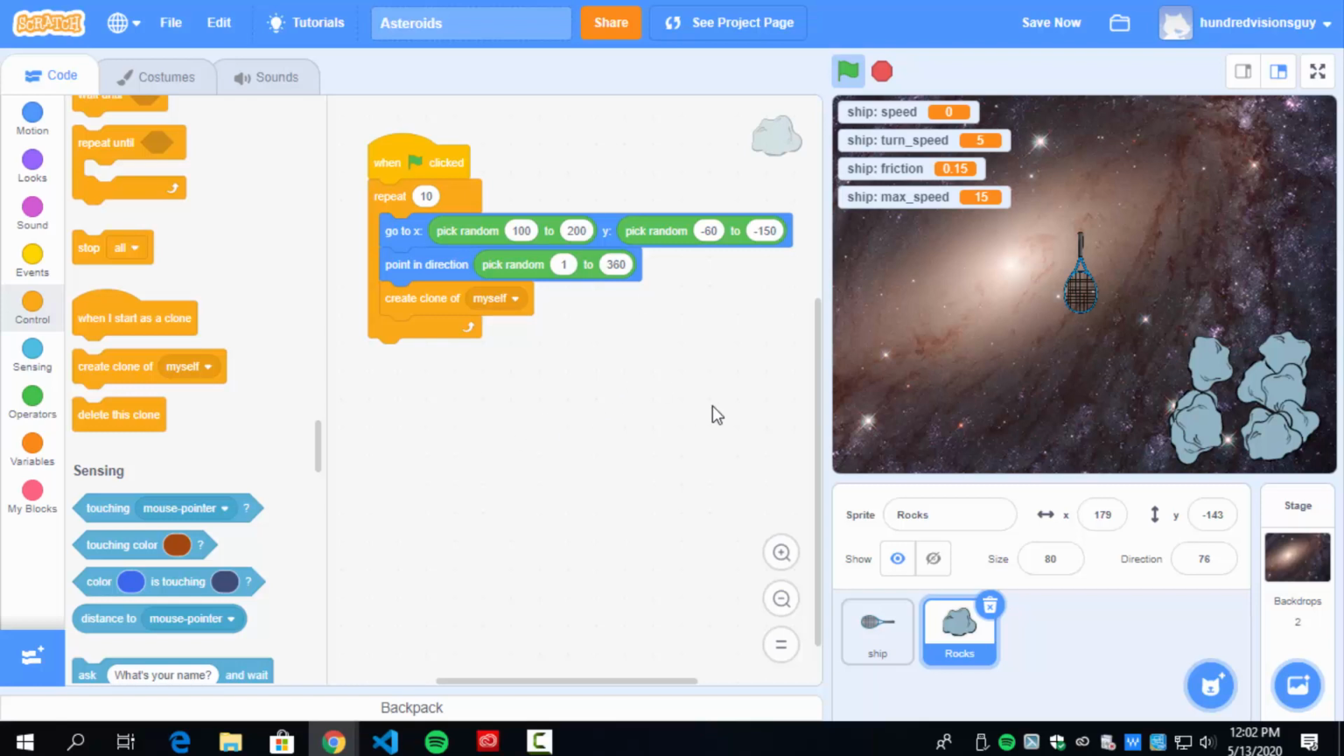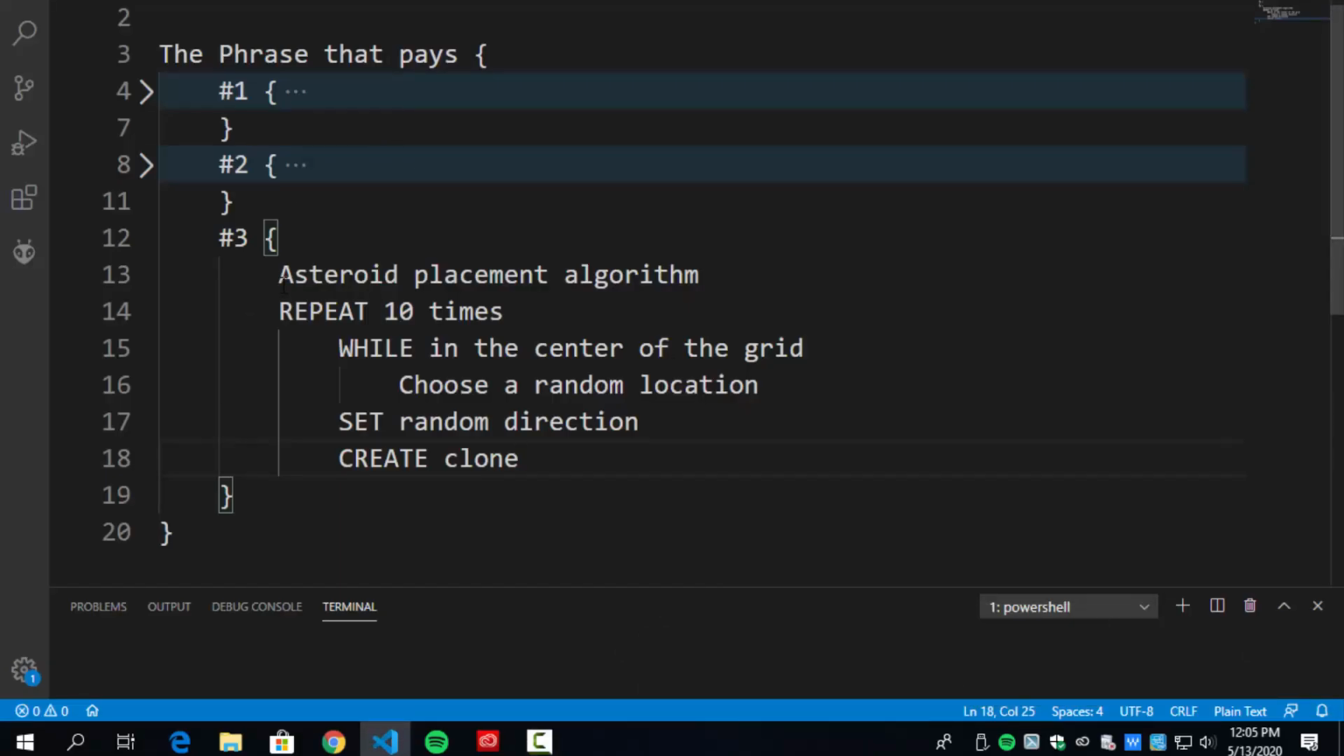What if we do, let me think about this. I'm going to come up with a plan. Hold on a second. Okay, I have it. So this is also the phrase that pays number 3. The technique we're going to do here is an algorithm I've decided upon, where we want to place the asteroid in any of the corners, but we don't want them in the center region. So we're going to repeat 10 times for 10 asteroids.